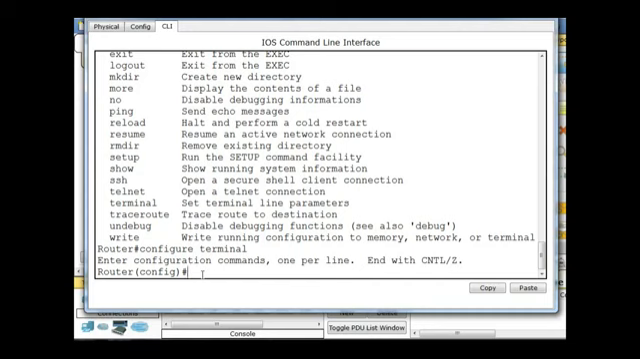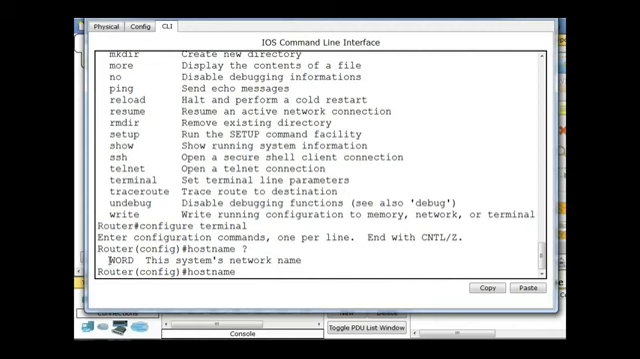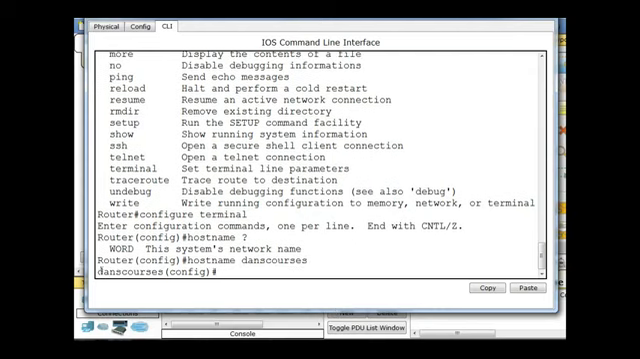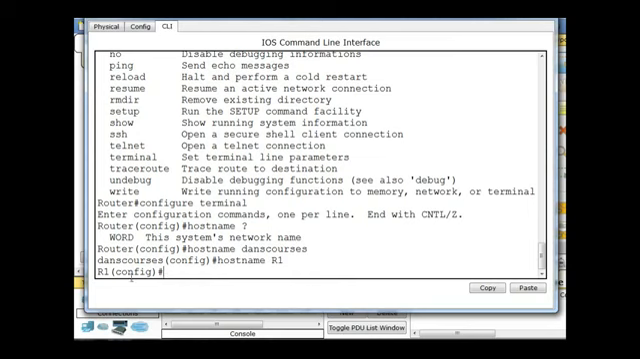For instance, if I want to change the name of this router, I type in hostname. If you're not sure what the rest of the command is, you'll just hit a space and type question mark, and then it tells you you need a word, the system's network name, so it tells you exactly what to do. So I'll just type in the name, Dan's Courses, and now the router's name is Dan's Courses. Or I could type in hostname R1, which is something you typically see, and now the router's hostname is R1.